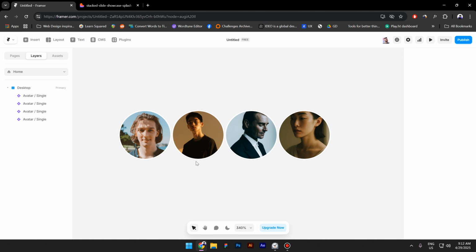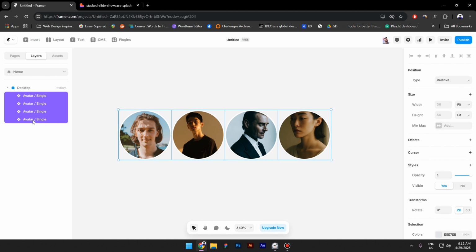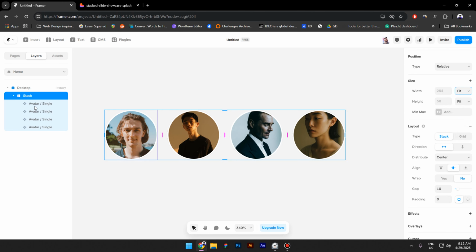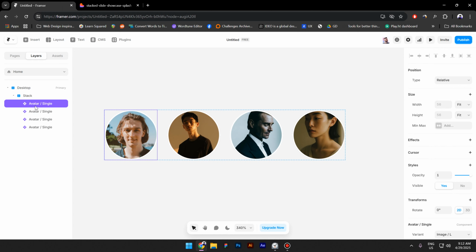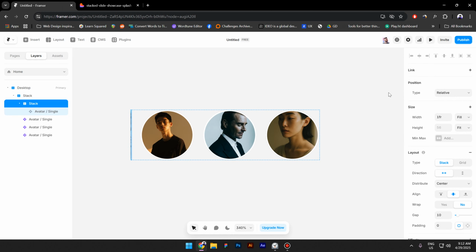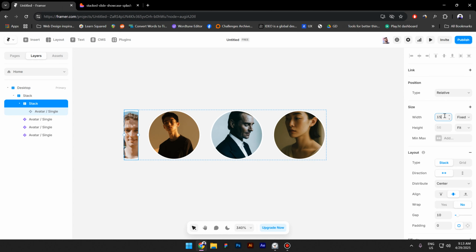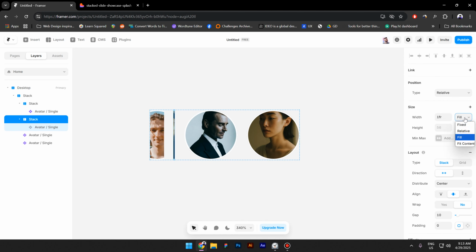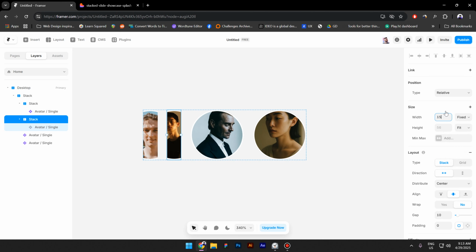Framer. So I got these 4 avatars right here, and now I will select them and create a stack. Let's put the width to fit, and now select the first avatar and add a stack to it, and change the width from filled to fixed. Add maybe 15 pixels. And now do the same with the other avatars as well. Change from filled to fixed, 15 pixels.